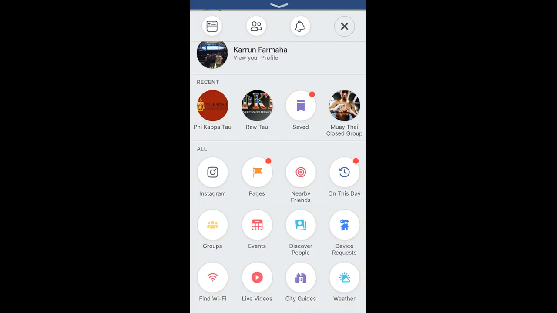You can join groups, save posts, see events, find city guides, and Wi-Fi. It is a versatile app and has many uses.